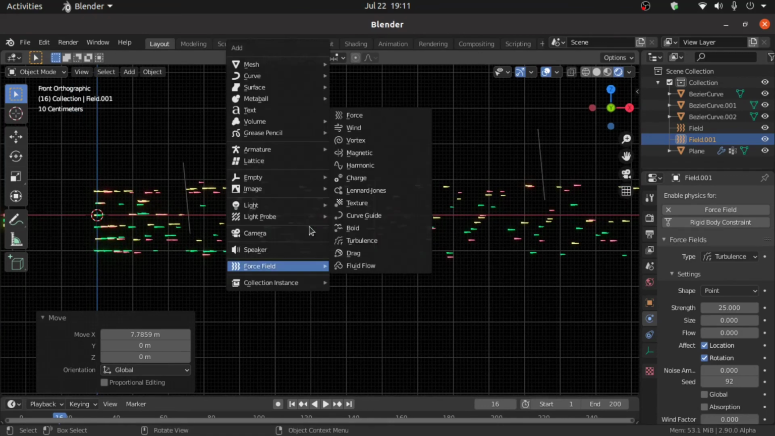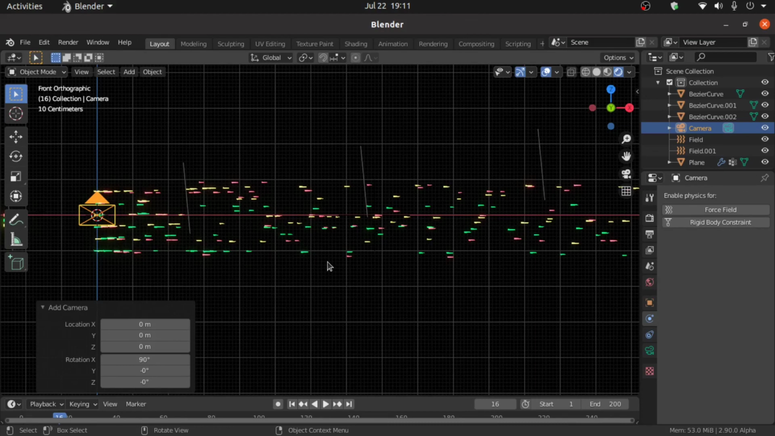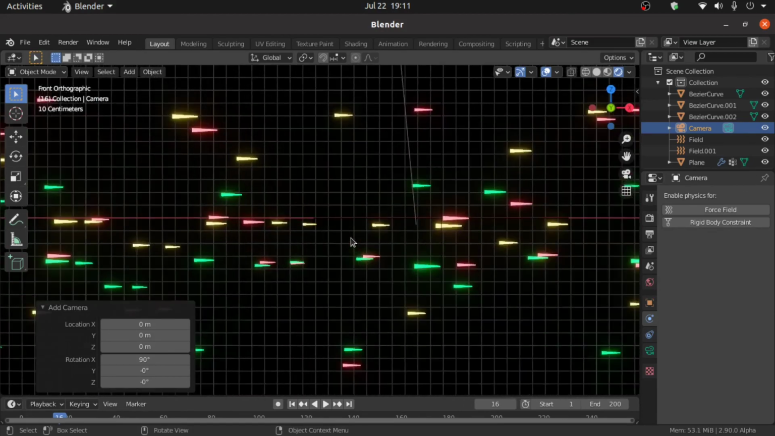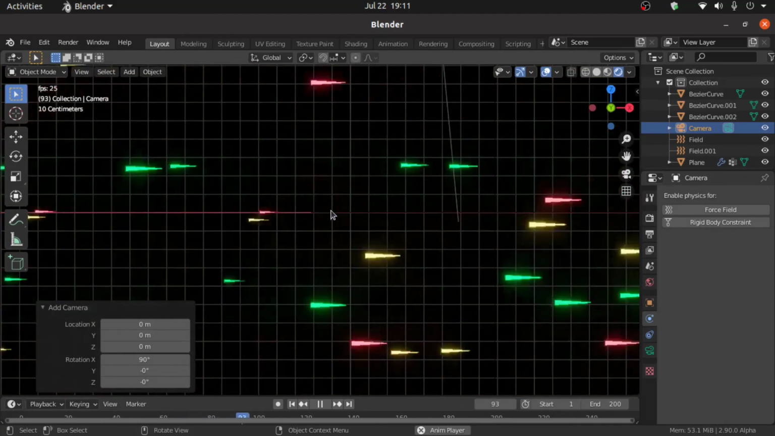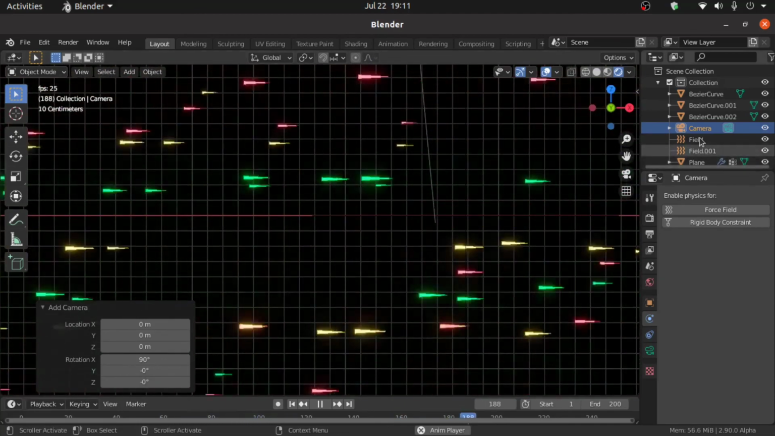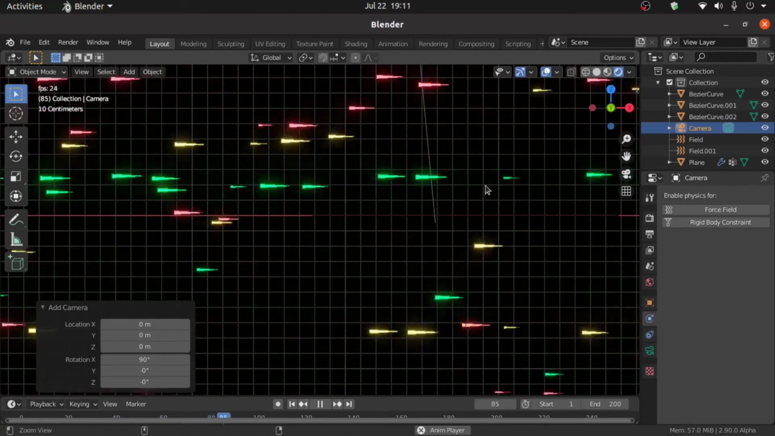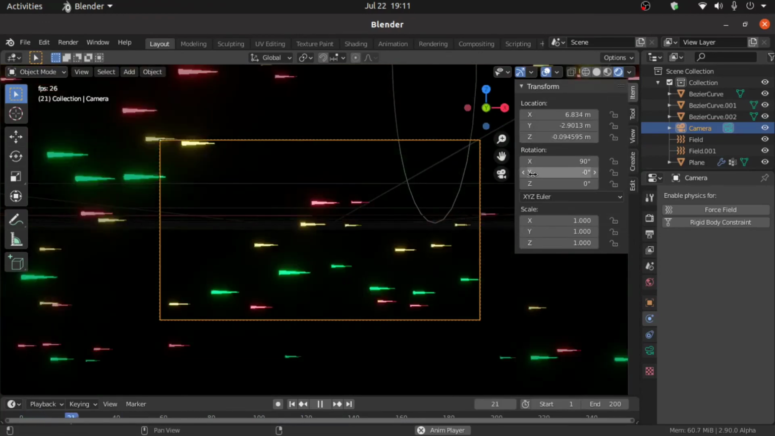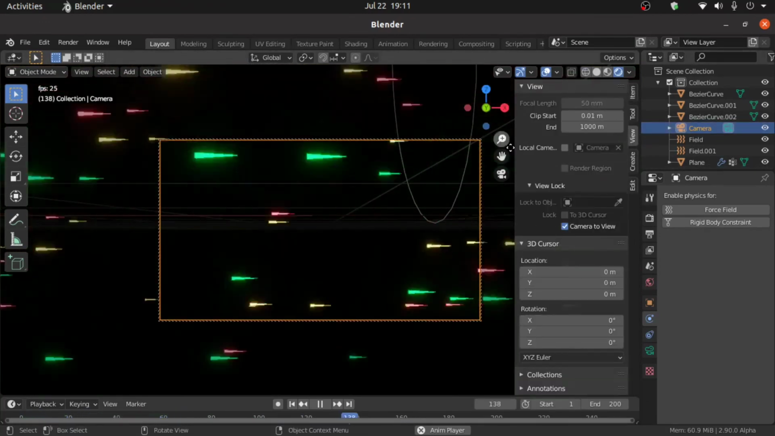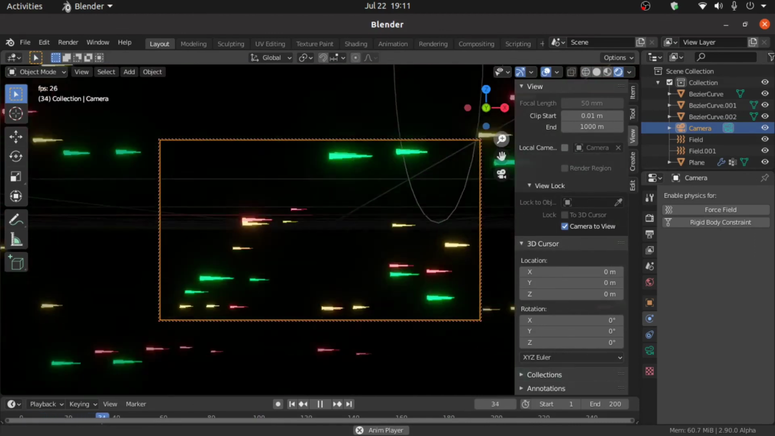So press Shift A and click on camera, then find your best scene like this. Now select this camera, then press Alt Control 0, then press N, and under view lock to camera. Now you can adjust from here like this.